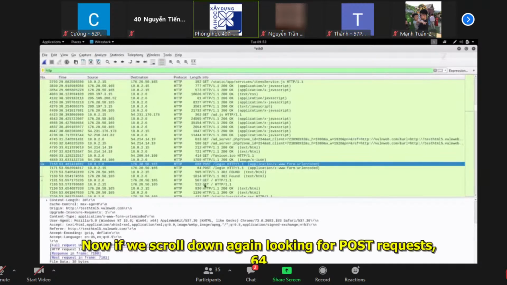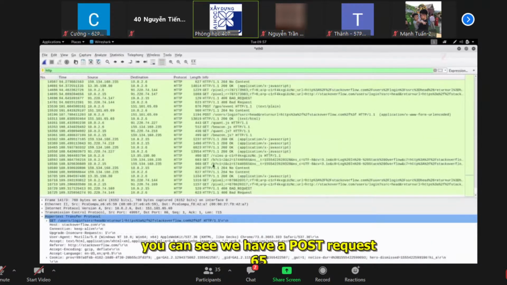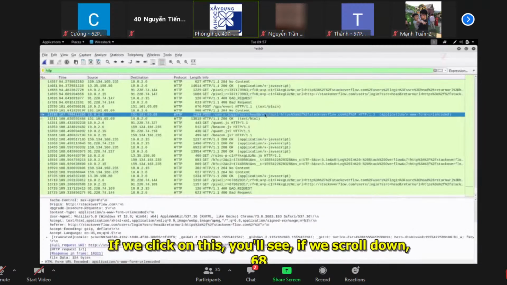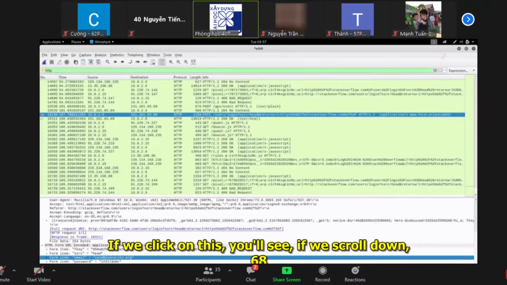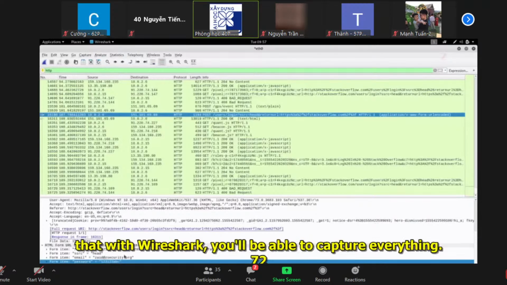Now if we scroll down again looking for post requests, you can see we have a post request for a page called users login. So again, very interesting. If we click on this and scroll down, you'll see we have the email zaid@zsecurity.org and the password 123ABC. Again, this just goes to show you that with Wireshark, you'll be able to capture everything.